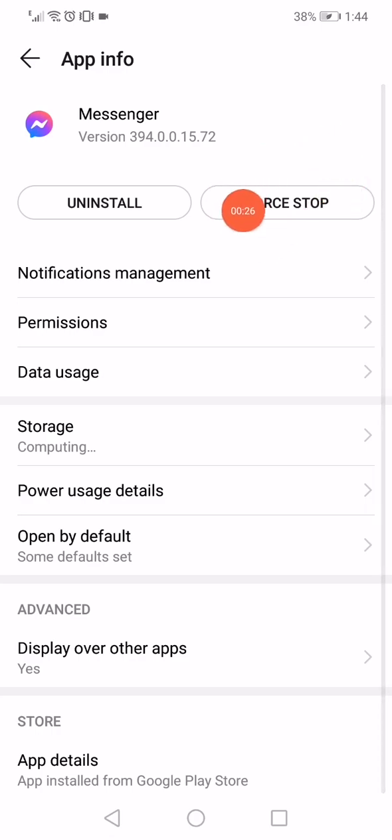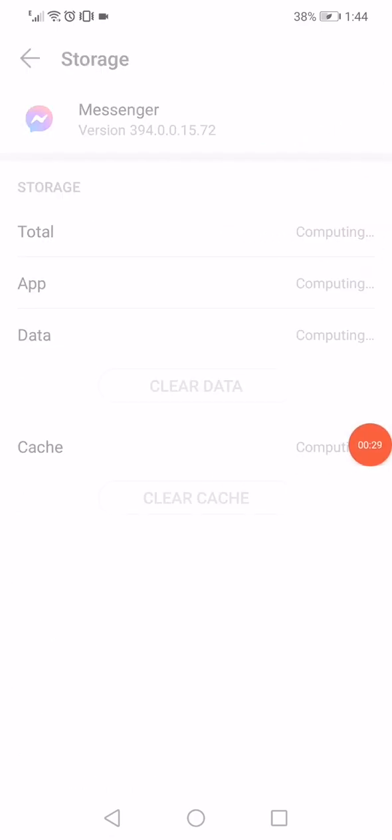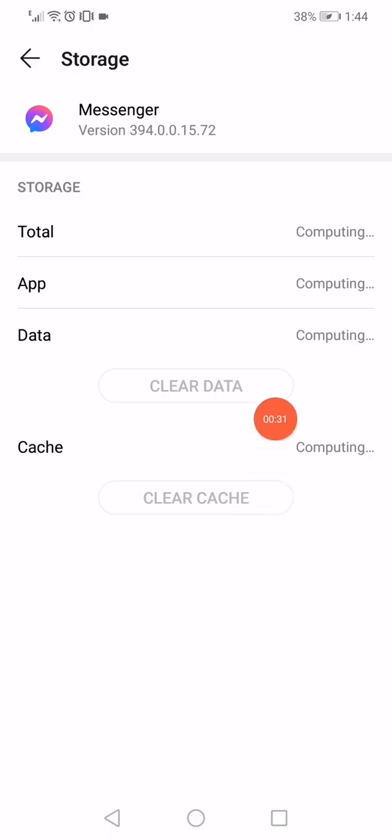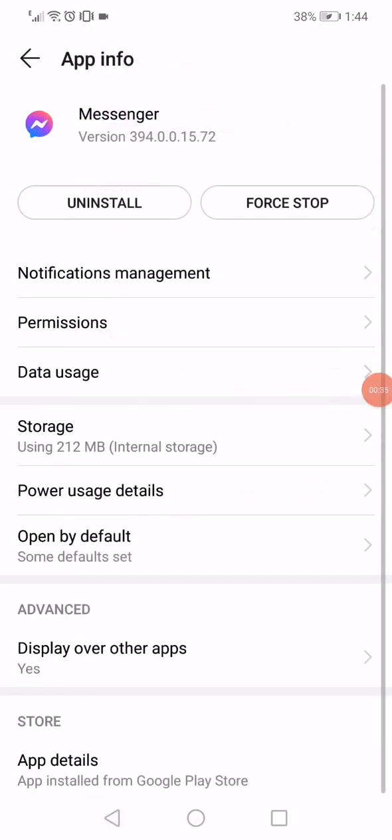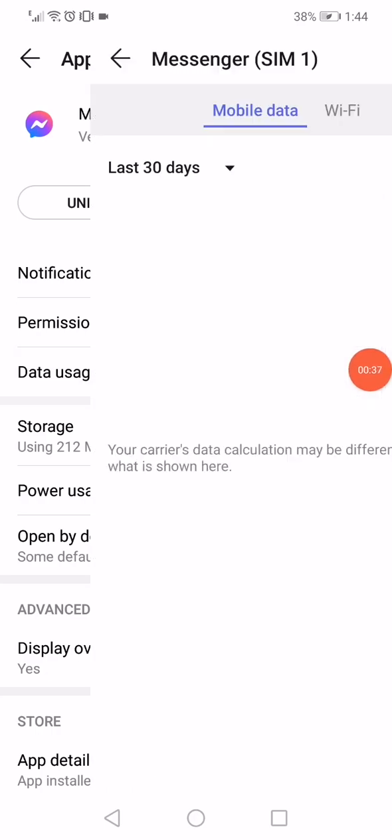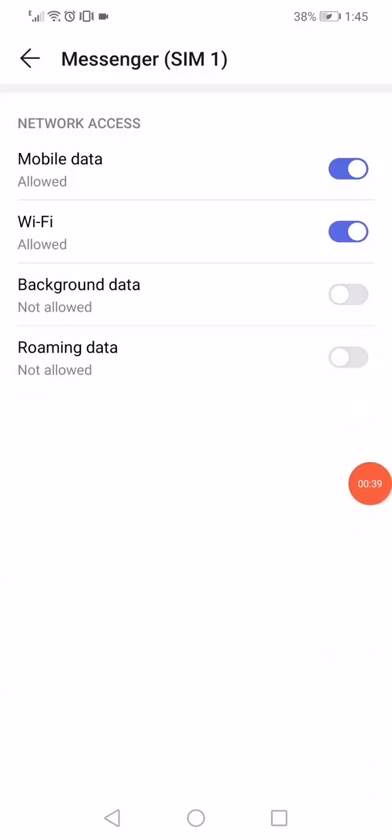Click on force stop and then go to the storage. Click on clear cache and clear data. Now all what you want to do next is click on the data usage here. Disable all these options and enable them back again.